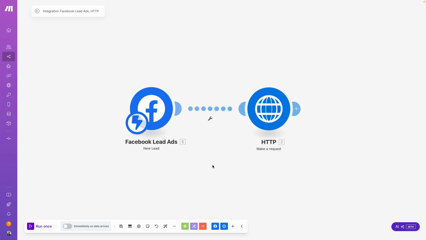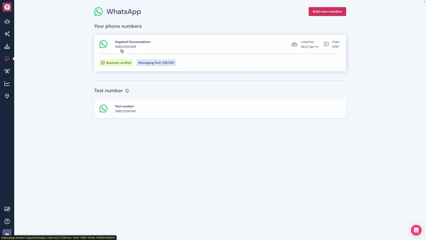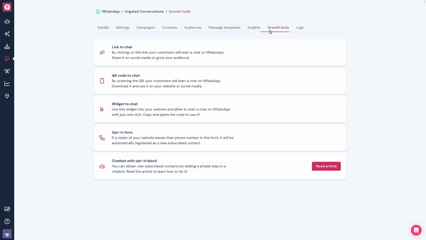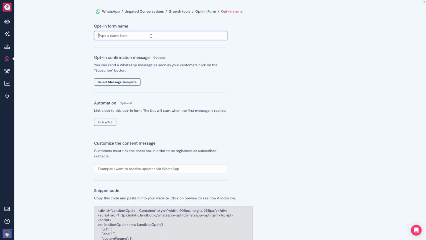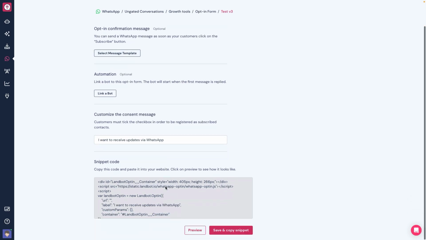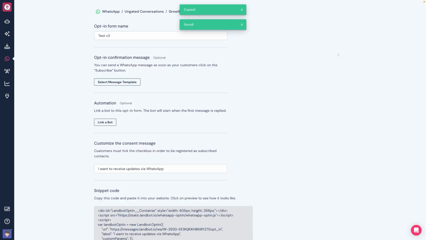For our final example, let's say you're running Facebook lead ads and want new leads to subscribe to your WhatsApp business number automatically. This way, you can engage them over time with valuable insights, guiding them towards becoming customers. To do this, you'll need a WhatsApp business number with Landbot. Set up an opt-in form in the WhatsApp business section in Landbot. You can select a message template to be sent once they subscribe. Save and copy the URL.